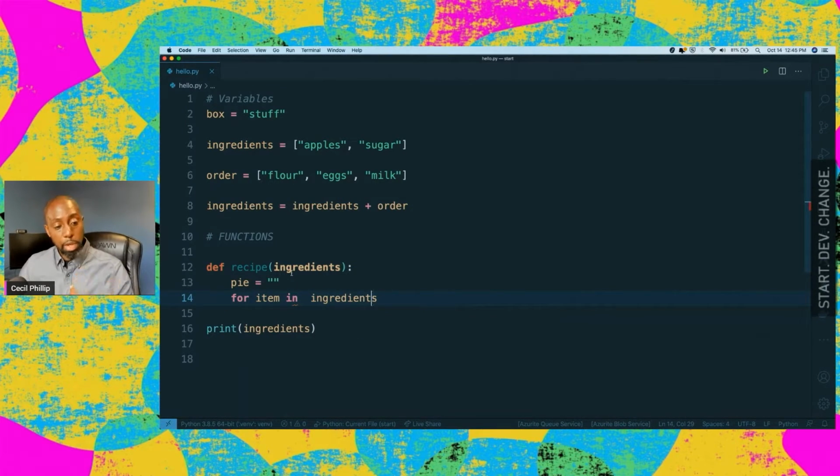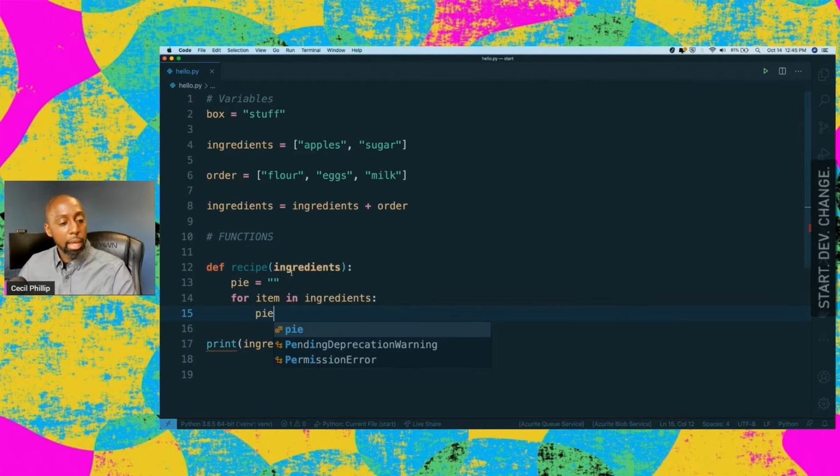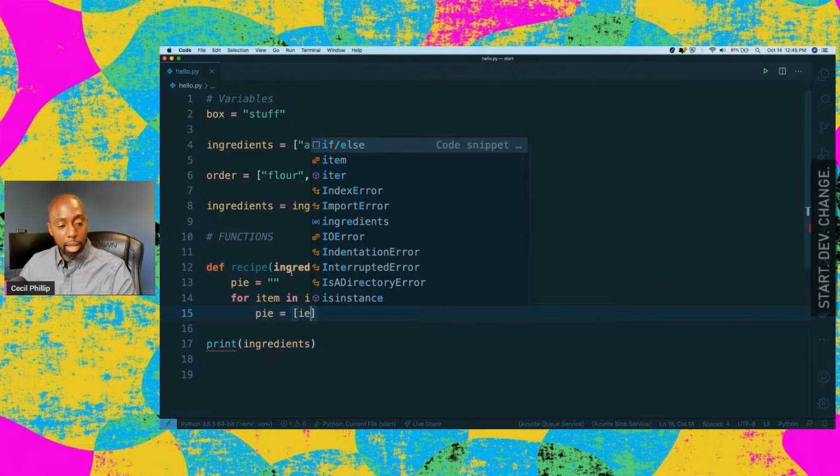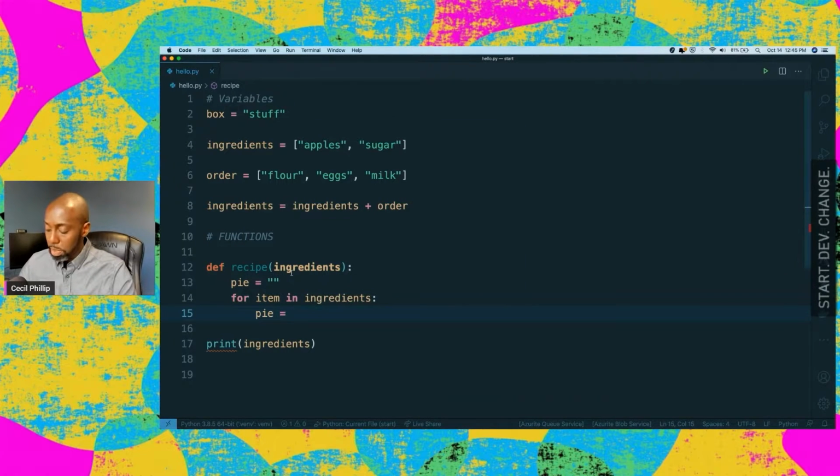And so this is how I'm going to look through those different items that are inside of here. For item in ingredients, I want you to say pie is equal to pie plus item, right? And that makes sense, right? Because that's how we make a pie, right? Like we add all of these things together, right?